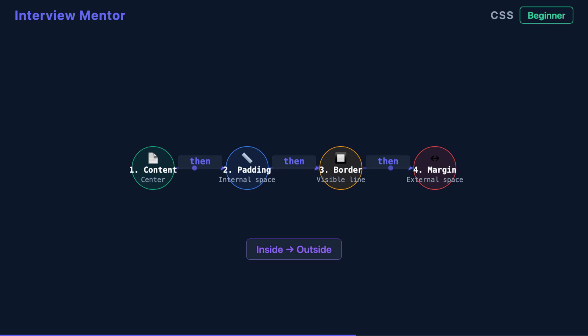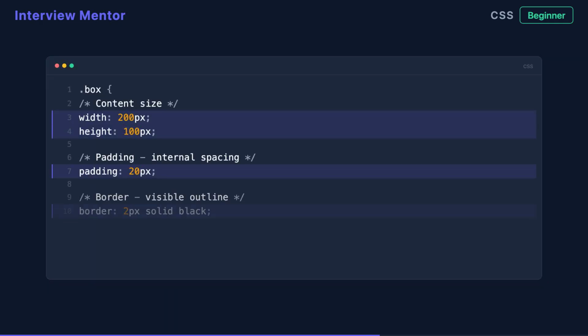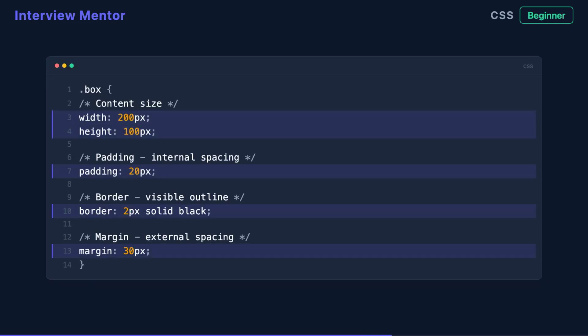Content, padding, border, margin. Here's how you'd control all 4 parts in CSS. You set width and height for content, padding for internal space, border for the visible outline, and margin for external spacing. These 4 properties give you complete control over your element's box.